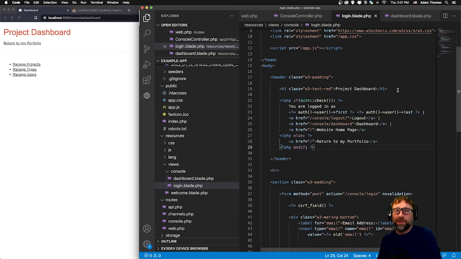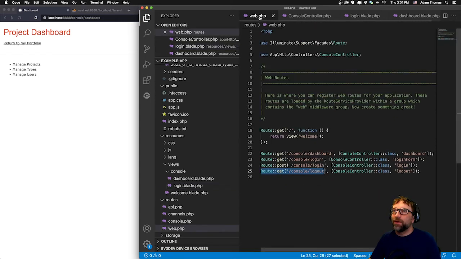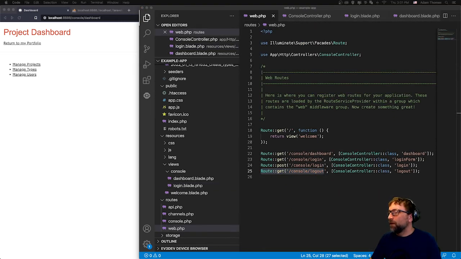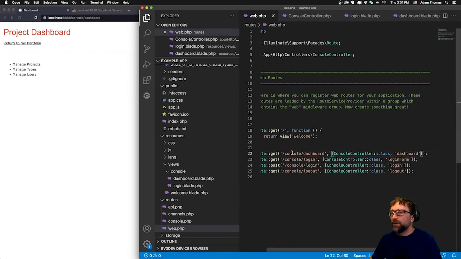Now, one problem is I am currently not logged in, but I'm still accessing the dashboard. So how do I prevent that? The way to do that is I go into my routes, and on each route, I can add what's called middleware. So this one and this one require that you are logged in before you can view the dashboard or before you can log out.